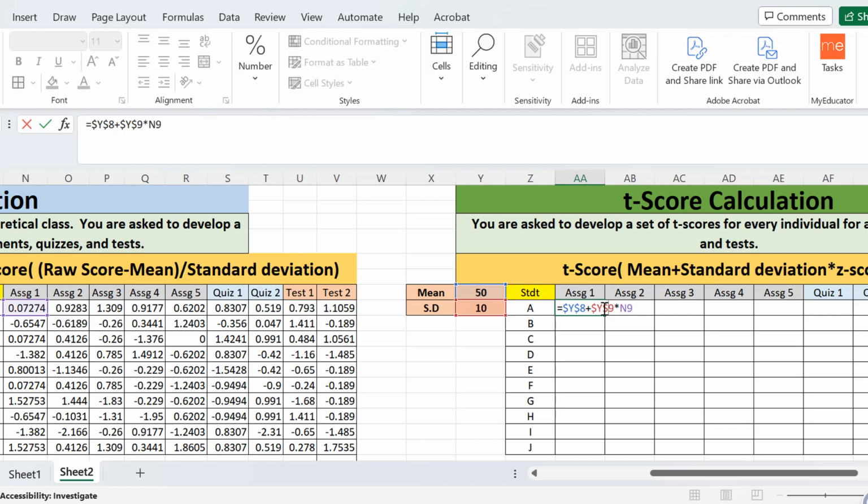So why have I used the dollar sign with these two values, that is with the mean and standard deviation? Because the mean and standard deviation will remain the same across this whole table. So I have to use the dollar sign with both row as well as column so that it remains constant in this entire table. Before this, we have seen that I just put a dollar sign as y $8, not with y, that is the column. So I was using just one dollar sign, but here I have used two dollar signs because I have to copy this formula to this entire table.